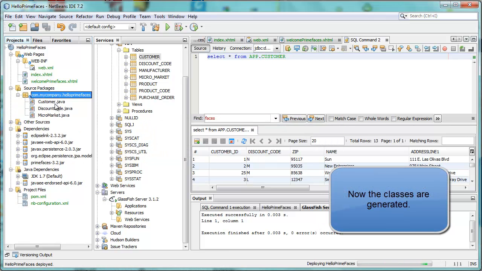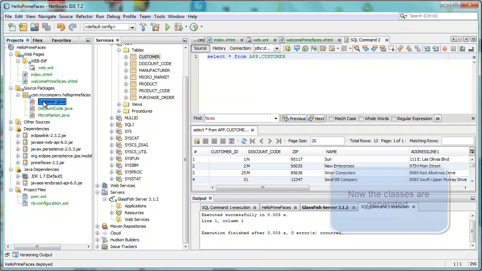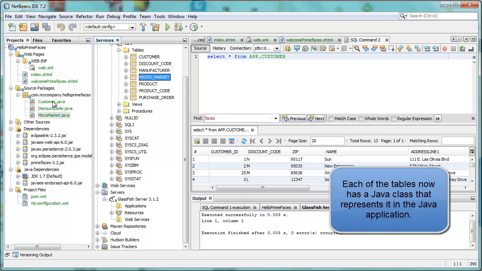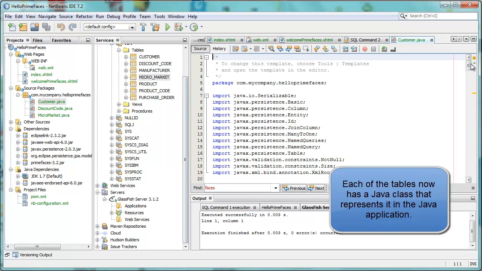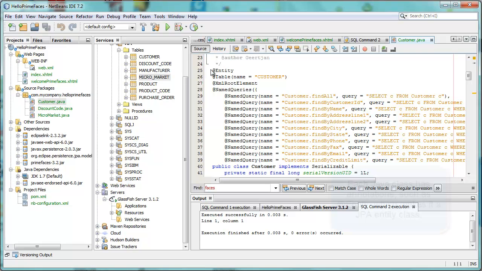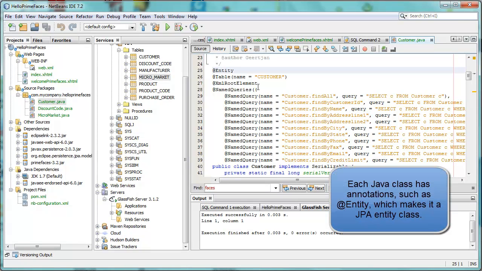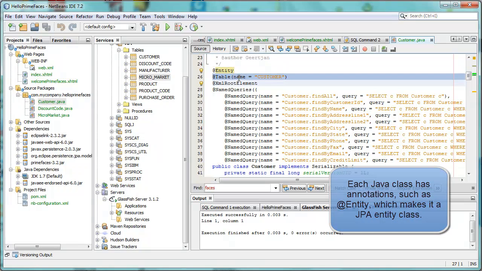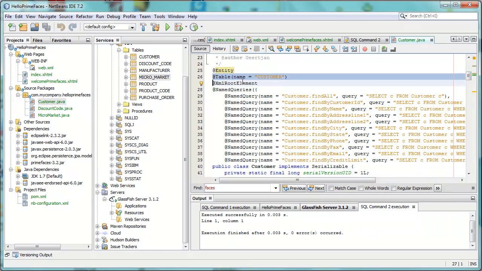So here are these entity classes. You can see here customer class, customer table, discount code table, micro market, and here is the micro market table. Look, for example, inside the customer class, and we see the annotations that are part of the JPA specification. So there is @Entity, making this an entity class, and here there is a link, a mapping from this class to the table named customer.